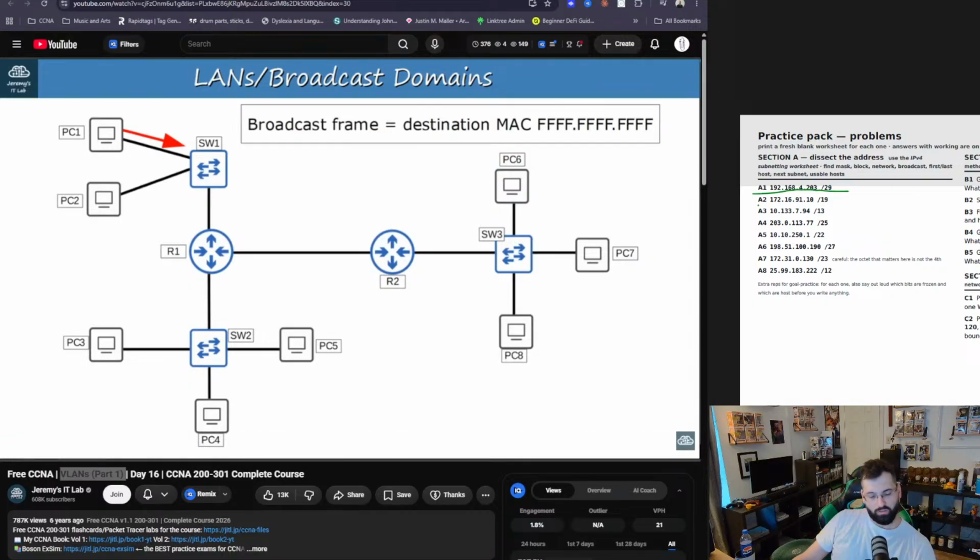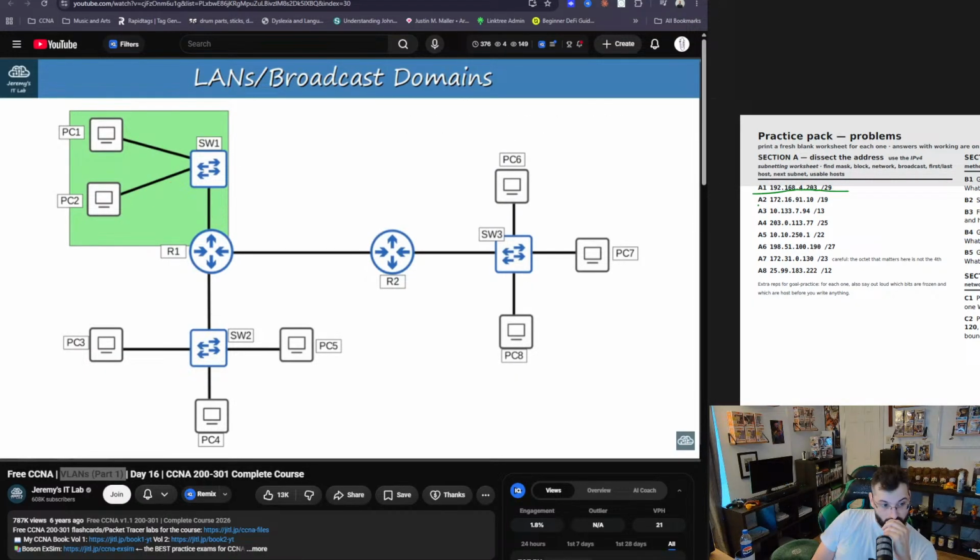Well, PC1 sends the frame out towards switch 1. And what does a switch do with the broadcast frame? It floods it out all interfaces, except the one it was received on. So the frame is sent to PC2 and R1. What does a router do with a broadcast frame? It doesn't forward it. It will receive the frame, but it won't send it to other networks. So that means this is one broadcast domain, including PC1, PC2, switch 1, and one of R1's interfaces. So that's one broadcast domain.